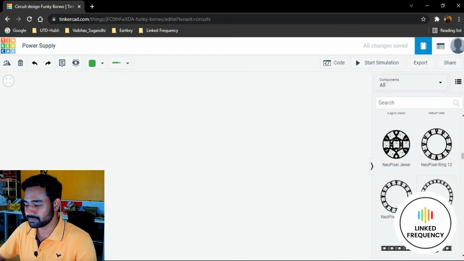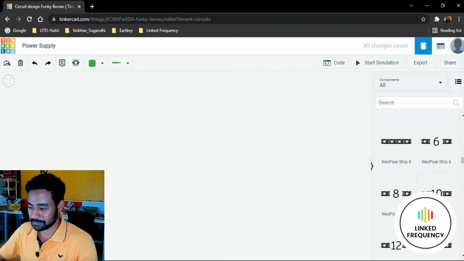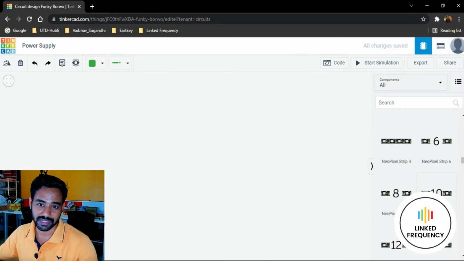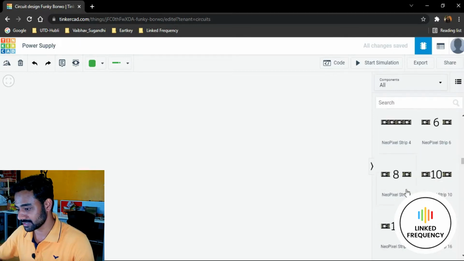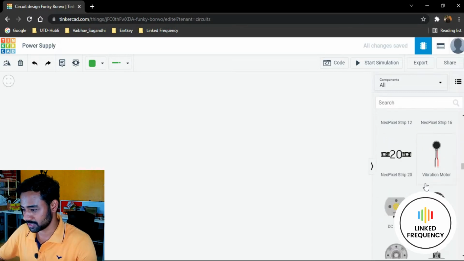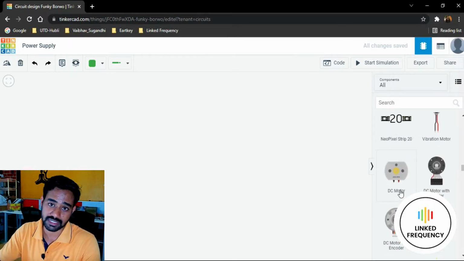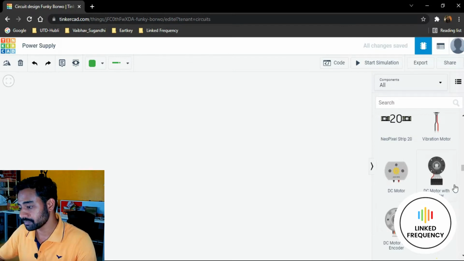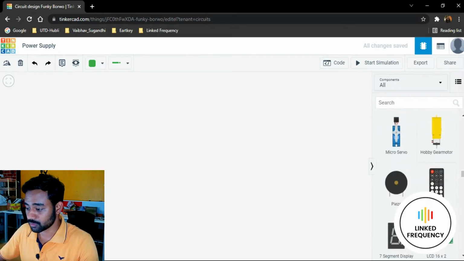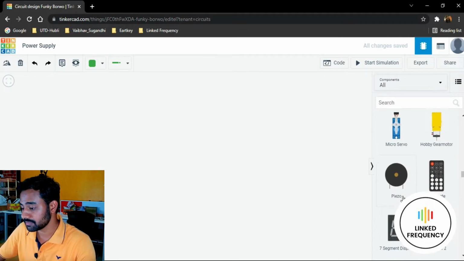Thereafter we have NeoPixel LEDs, which, I don't know why they have added so many of them in this particular platform, but you can see that they are addressable LEDs, RGB LEDs, which we are not going to talk much about in this particular tutorial. Thereafter we have a DC motor, which is again conversion of electrical signal into mechanical movement. Thereafter we have a stepper motor, servo motor, and buzzer, which is conversion of electrical signal into sound energy.